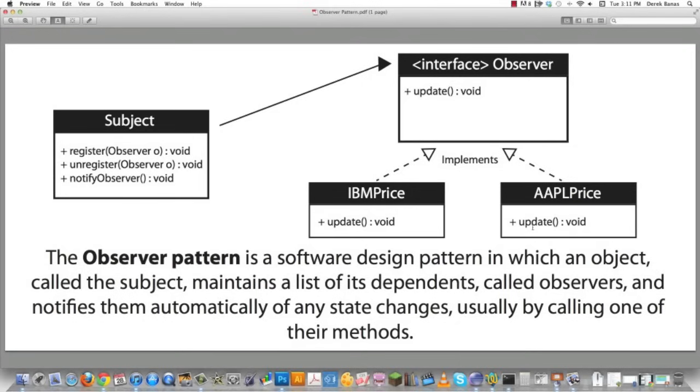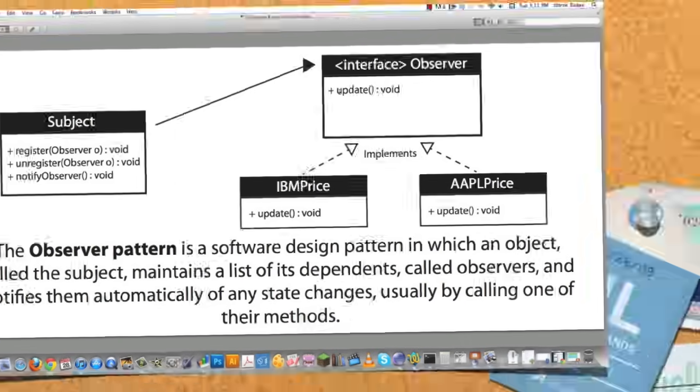And the common definition for the observer pattern is a software design pattern in which an object, called the subject, maintains a list of its dependents, called observers, and notifies them automatically of any state changes that occur over here in subject, usually by calling one of their methods. In this situation, and in most situations, that method is going to be called update. So let's get into the code.